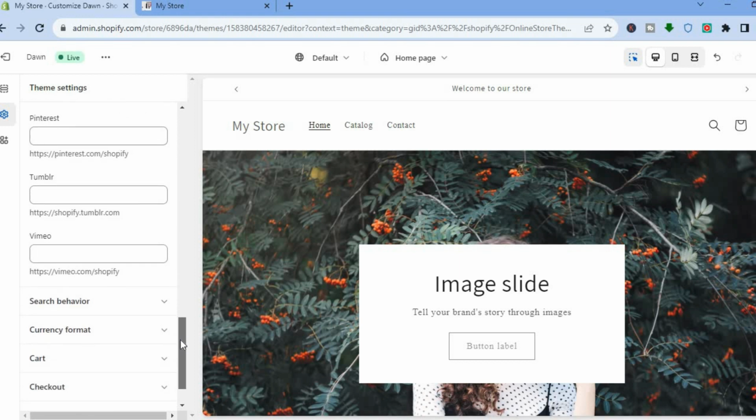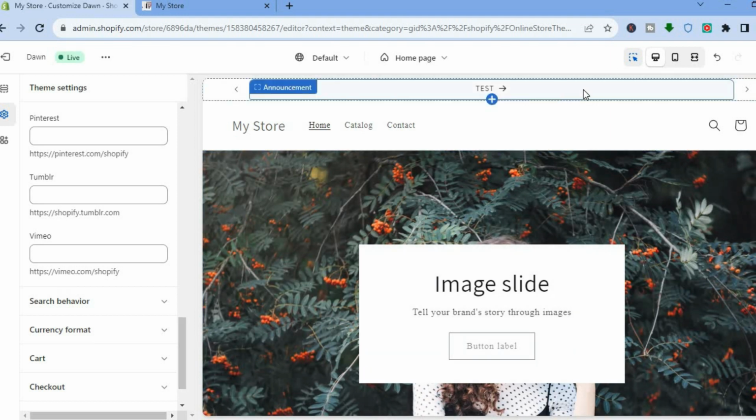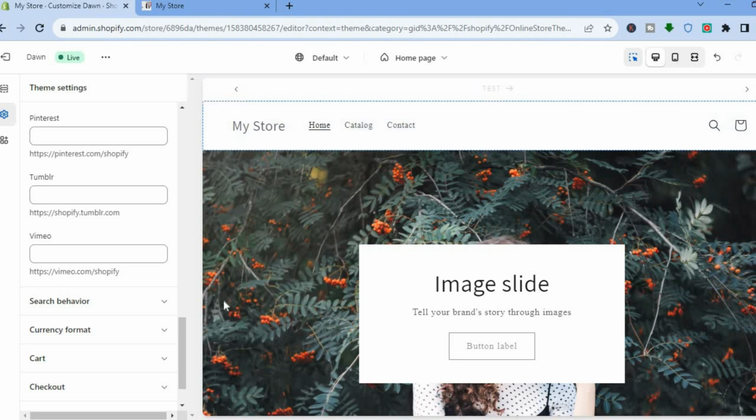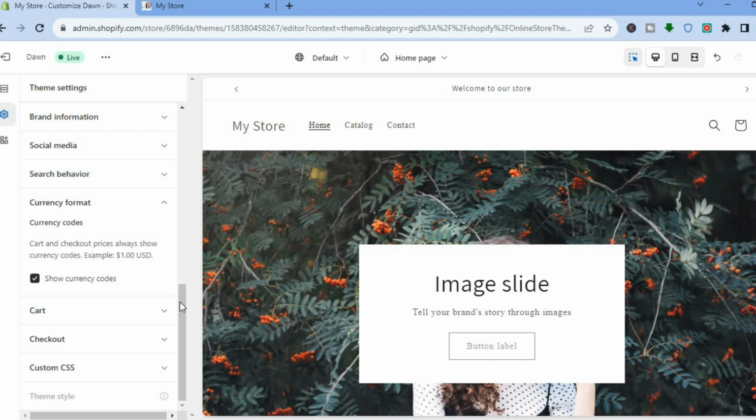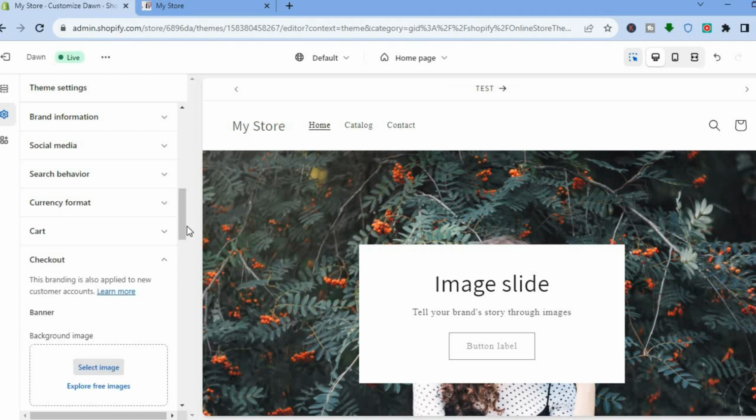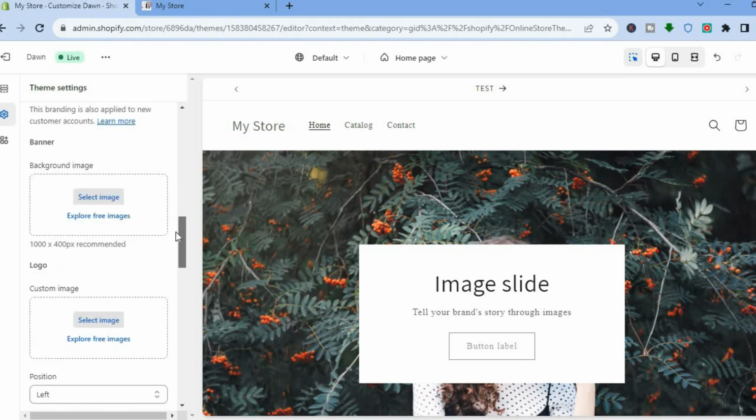After you have added your social links, I will show you later on in the tutorial how to make your social links appear at the top search bar or in the footer section. You can also change the currency format from this section, and you can also make changes to the checkout page if you want. For example, you could add a background image to the checkout page.